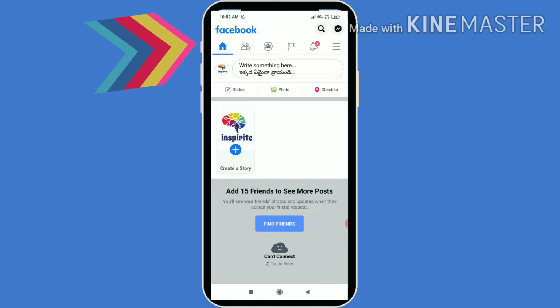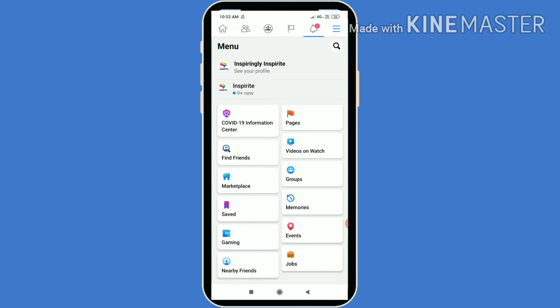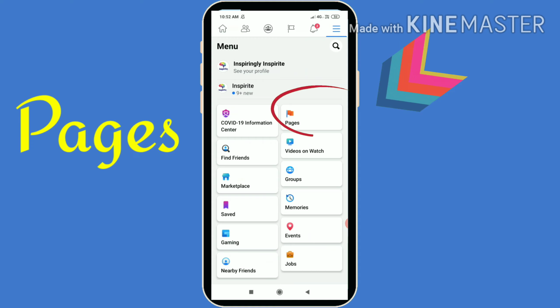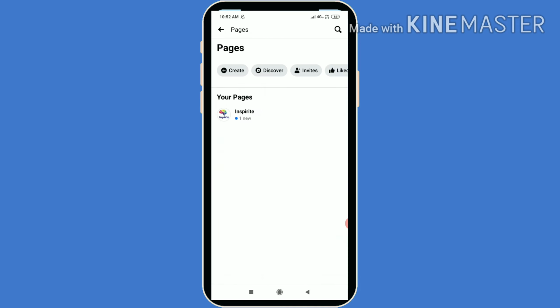Now you need to click on the 3 lines option. After clicking on the 3 lines option, again there are some options visible to you. Now you need to click on the pages option. After clicking on the pages option, your page will be visible to you. So click on your page. Inspirite is my page, so I'm clicking on that.